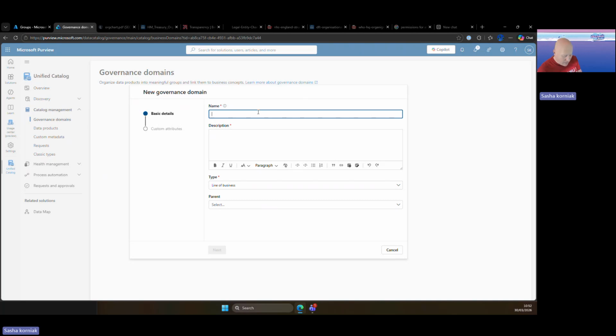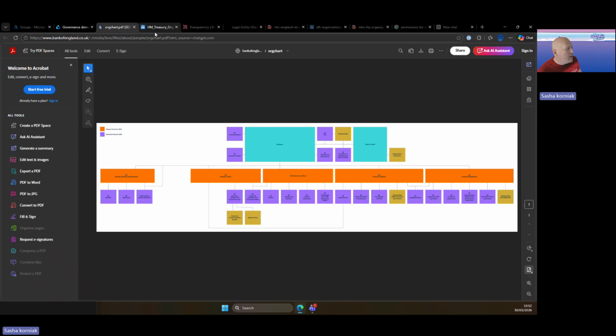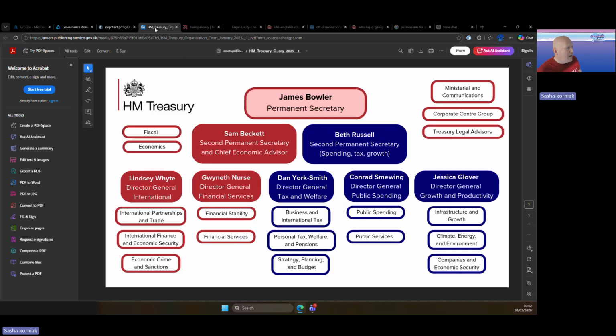So what we're going to do now is talk about prefixing. There are different options. My recommendation is to use your functional units and base this on your organizational chart. I did a quick Google and ChatGPT search. Here's one for His Majesty's Treasury, and as you can see, we've got different names of people, and different groups and types of hierarchy that exist.